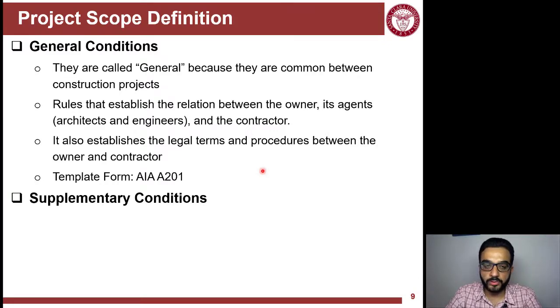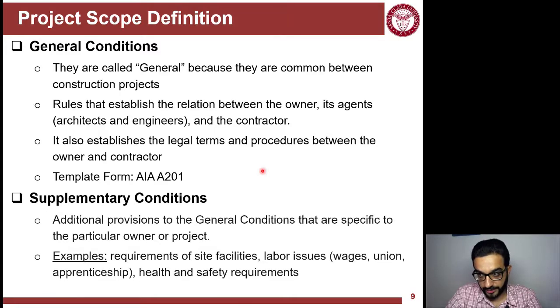If you want to check more on details, this is covered in another course, but AIA, American Institute of Architects, they publish templates for contracts and general conditions. The template for it is A201. Now, if your project is special and it requires unique requirements, then you will provide a supplementary conditions document. If these unique conditions are not in the standard general conditions in AIA, then you will have a document for this. Like special requirements for labor issues, union requirements, you can list them in supplementary conditions.